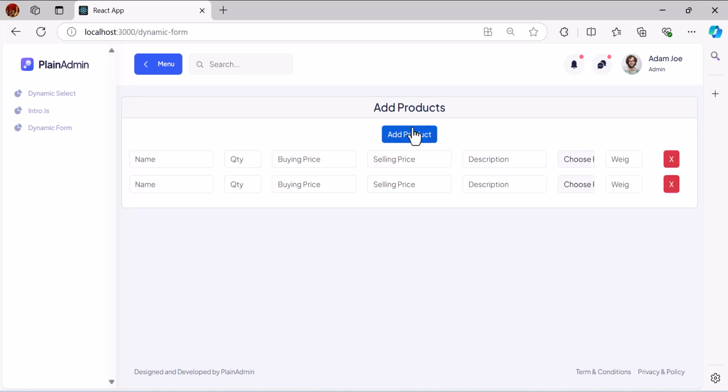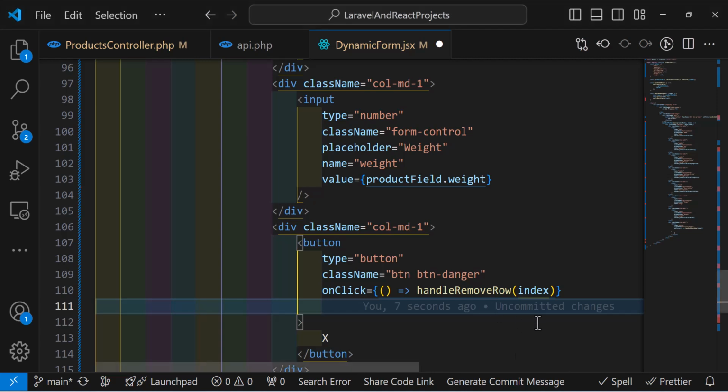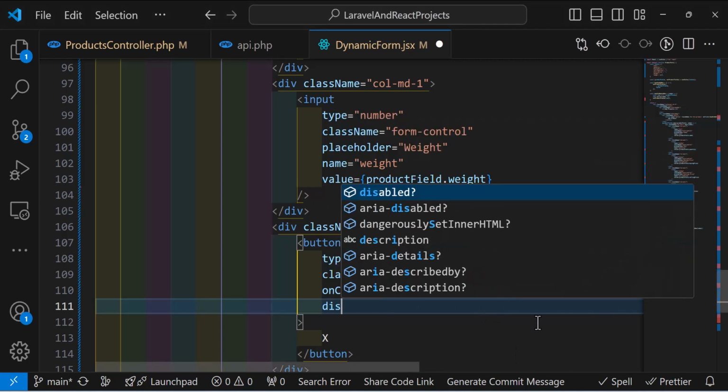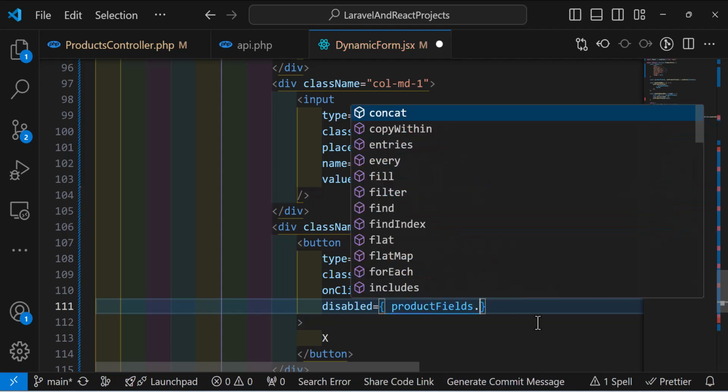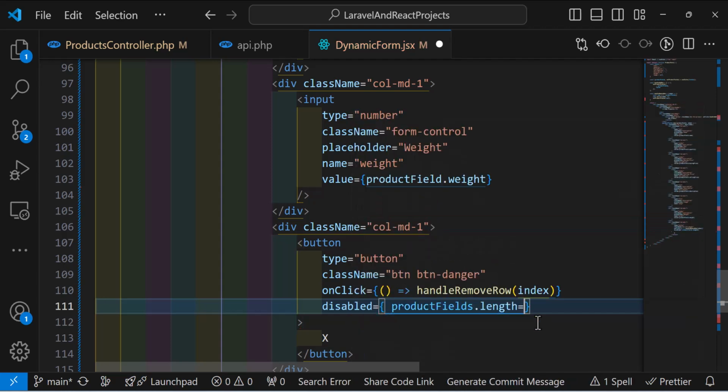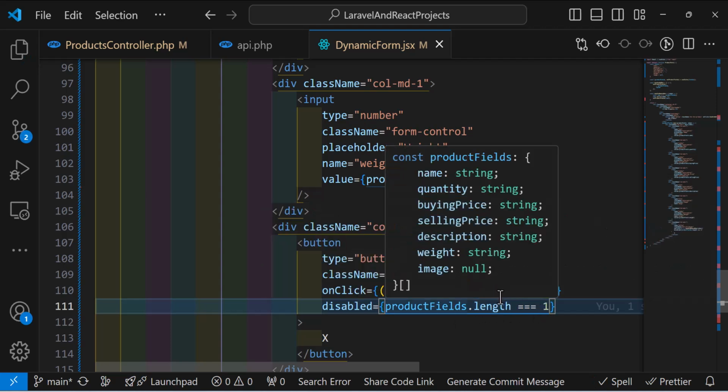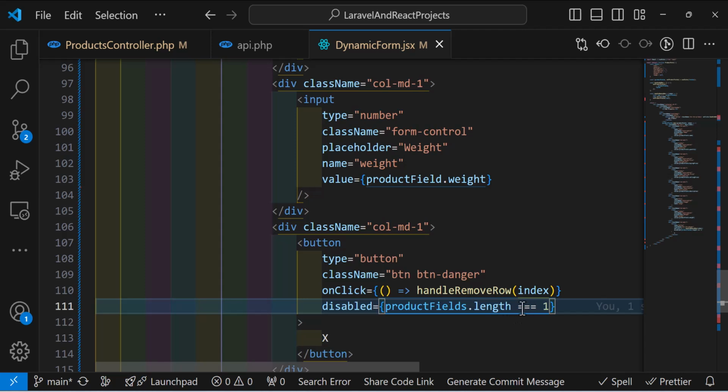So what we are going to do is that when the user deletes and in here only one remains, then it should be disabled. So let's go and take care of that also. So in here let's type disabled is equal to productFields dot length is equal to 1. So now if it's false, we can delete, but when it reaches only one item, it will be disabled.